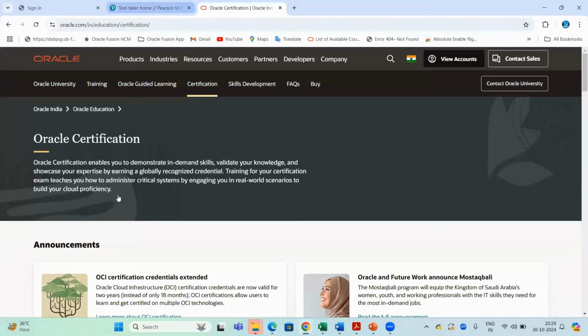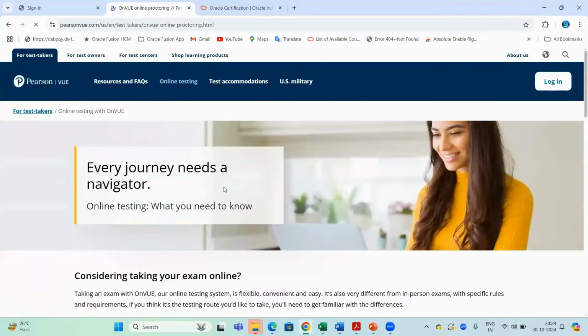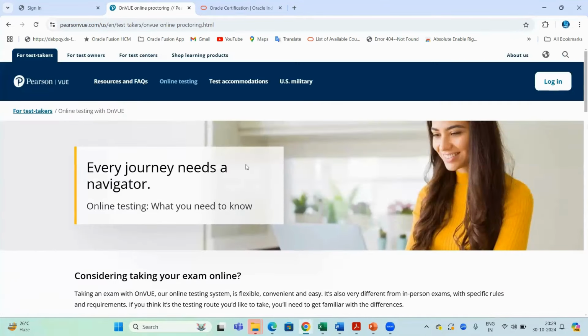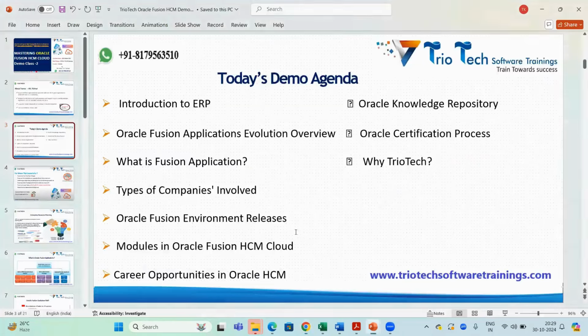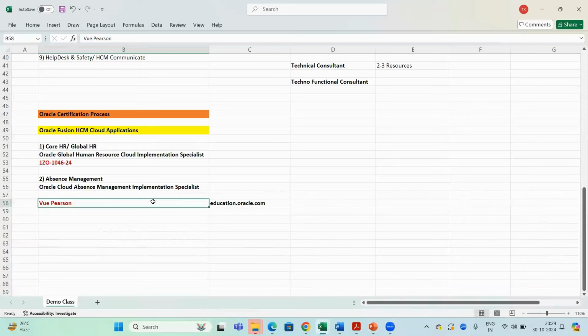For applying for the exam, we should go to the Pearson VUE website and search with your examination name. Here you can go to online testing, search your examination name with the code, create the account, book the available slot and write the exam. But it will be live monitored, team. It's not something we can cheat easily. Video monitoring will happen when you are taking the online exam also.